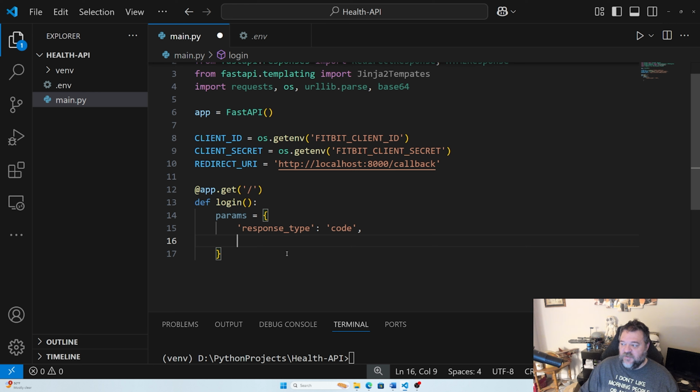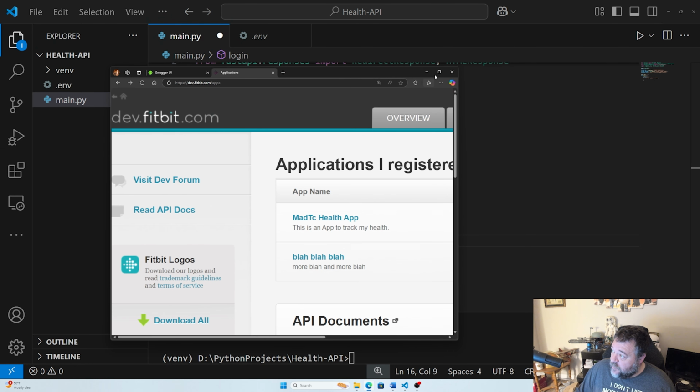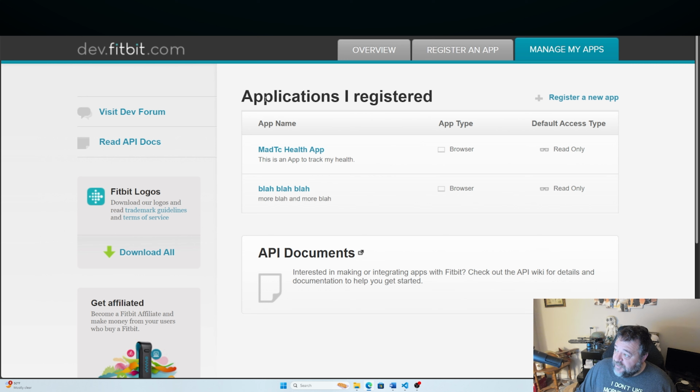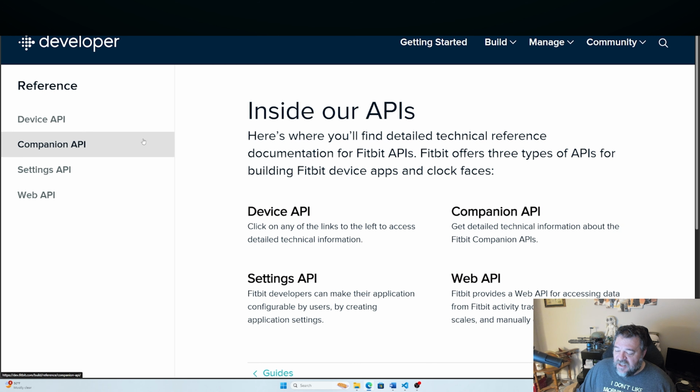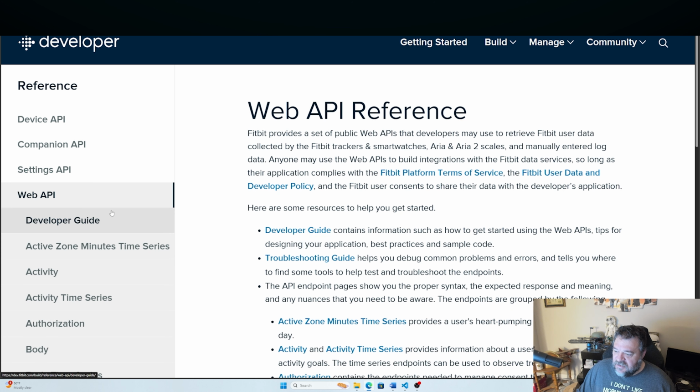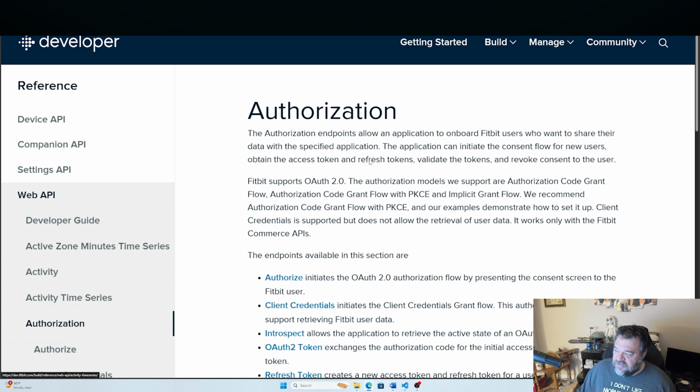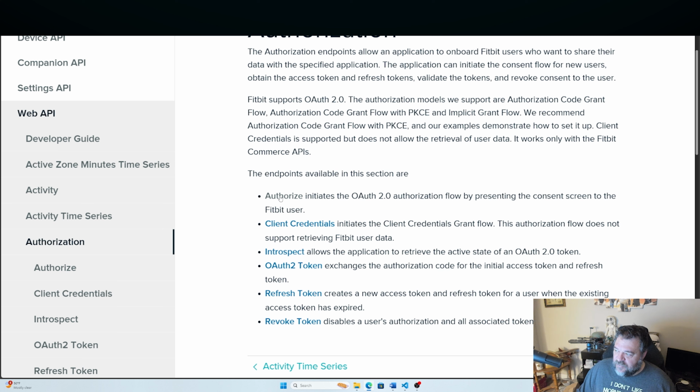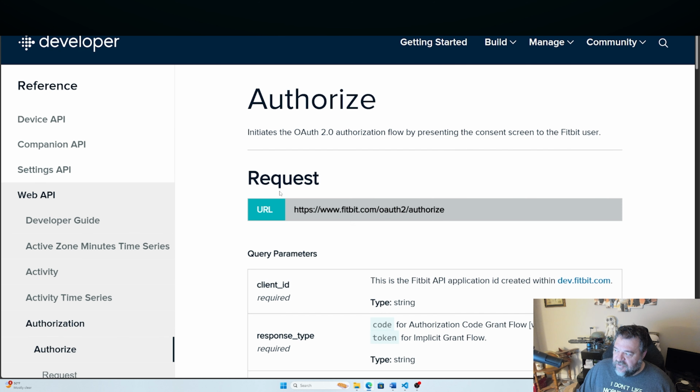And you're like, well, wait a minute. How did I get here? Well, that's a good question. What does all this mean? Alright, so let's jump back over to the website. And we're back at our application you registered. And over here you have these read API docs. Alright, so let's click on that. And since we're building a web API, we need to go to web API down here. And then we're dealing with the authorization right now. So let's click on authorization. And we go down here and we're trying to authorize. So let's click on authorize.